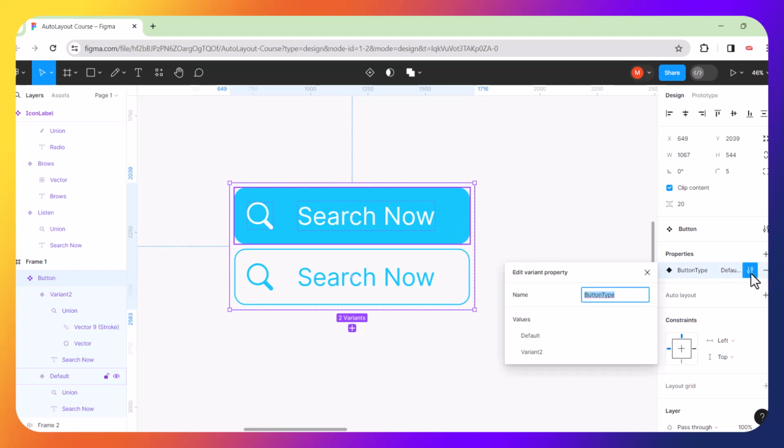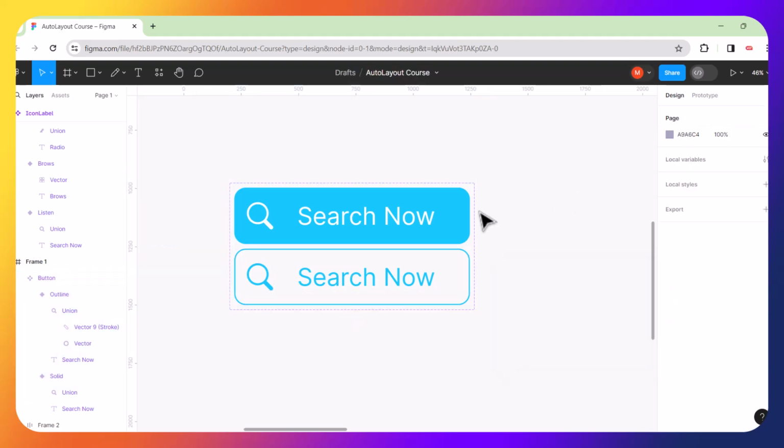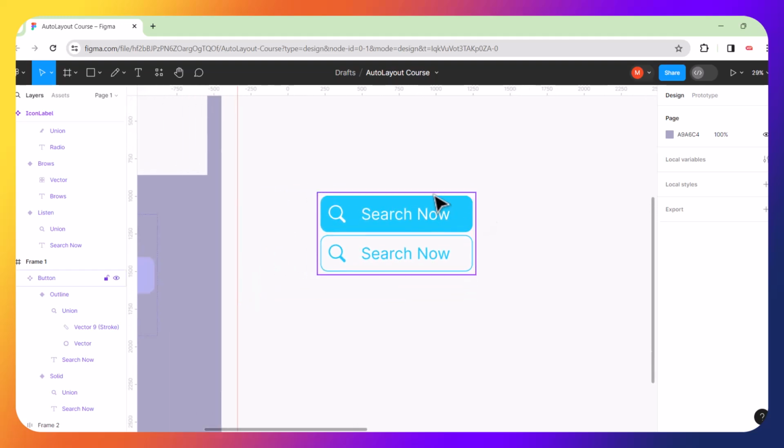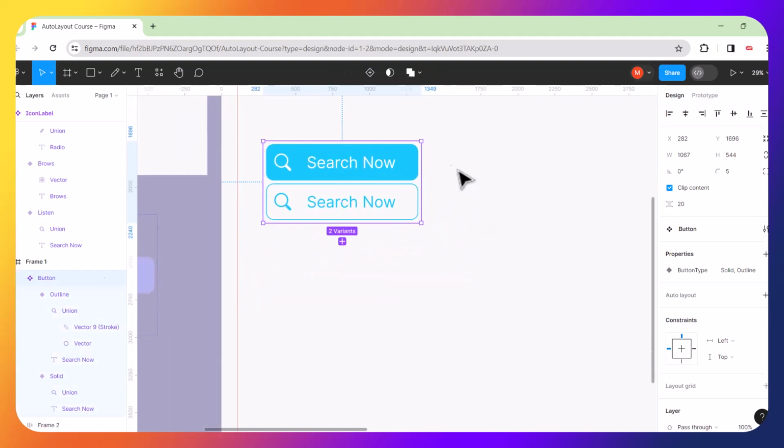So we can do it here. The first version, which is the default, we can change to main. Or let's just say solid so that we can give something more meaningful. And then let's change this to outline. And then we are done. And then guys, let's continue. Let's say we want to use these.